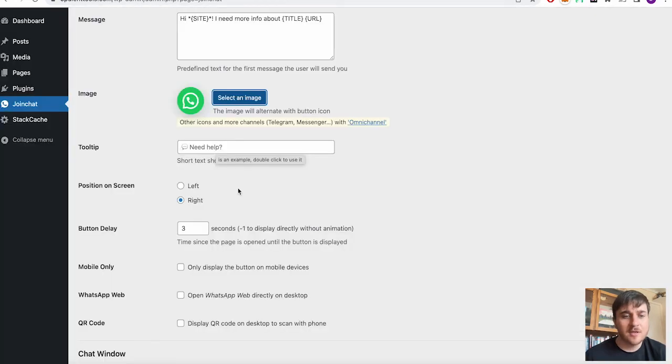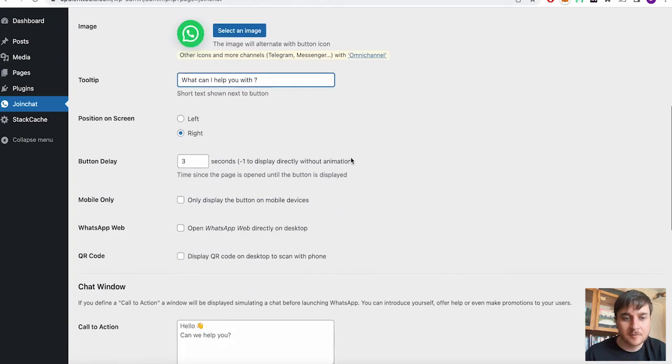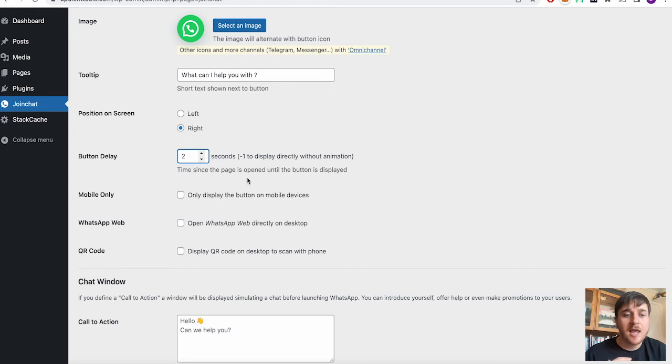We then also have the tooltip, which is a short text shown next to the button. I've just set that to what can I help you with. We can then set the position on the screen. I'm going to leave it on right. And then you can set the button delay in seconds. That's the time since the page has been opened before it pops up. I'm going to do that at 2 seconds.